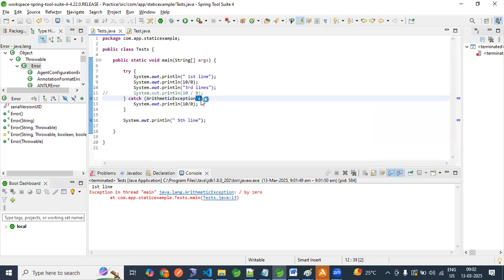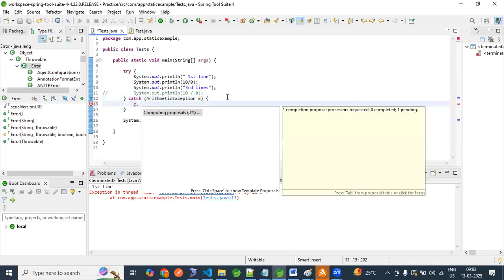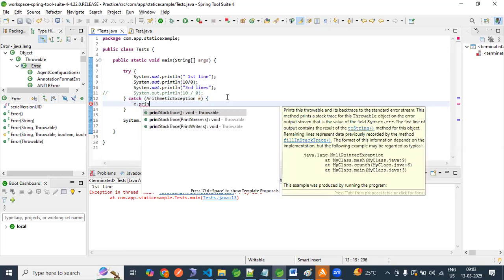Now we will see what is this e. Let me delete this line. e dot print. You see what is coming? You know overloading, right? printStackTrace.